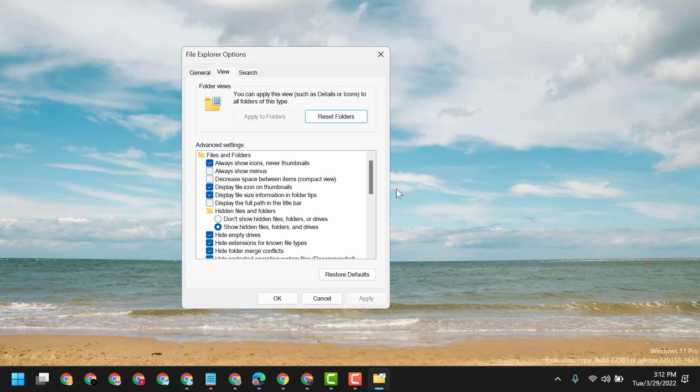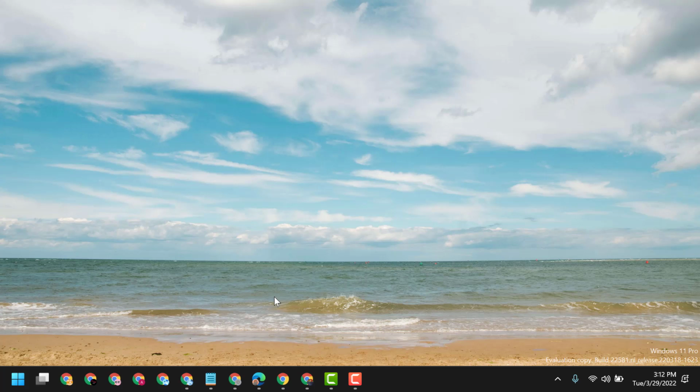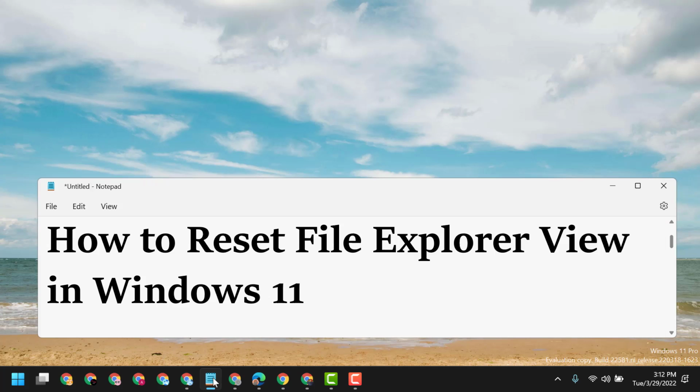Click on view and click on OK. That's it. So this is the way guys you can reset File Explorer view in Windows 11.